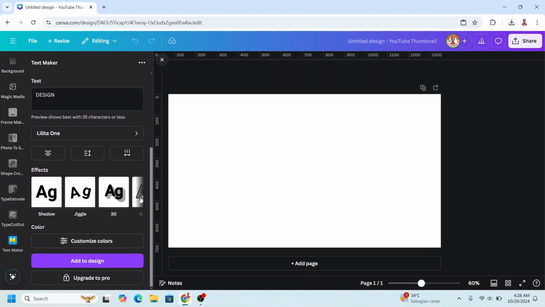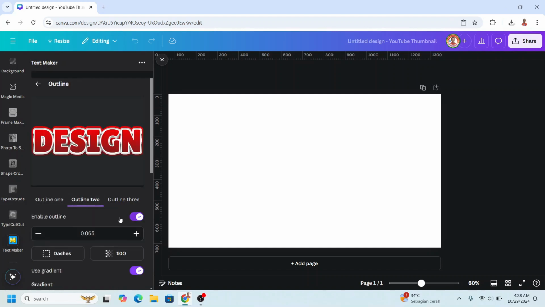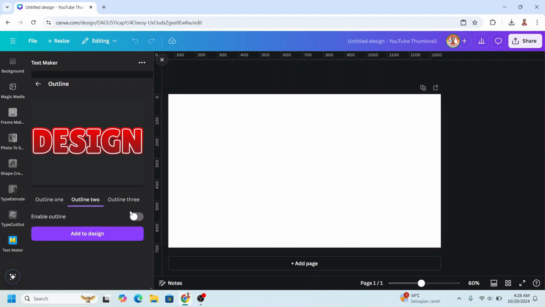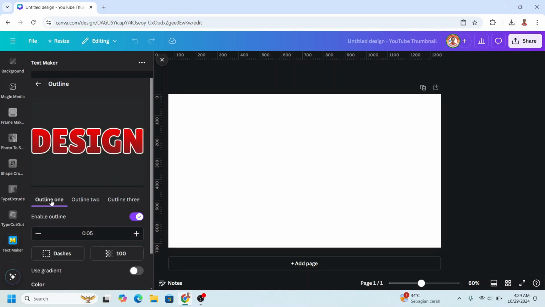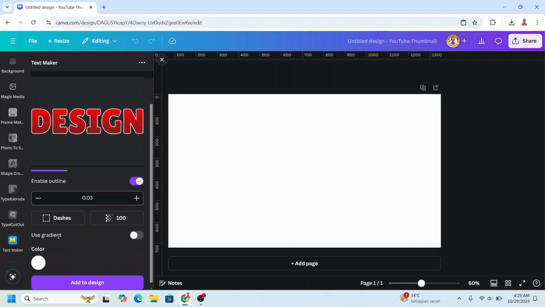Scroll down and then click the outline. Click outline 2 and turn it off. Outline 3, turn it off. Back to outline 1. Reduce the size. Okay, to 0.03.